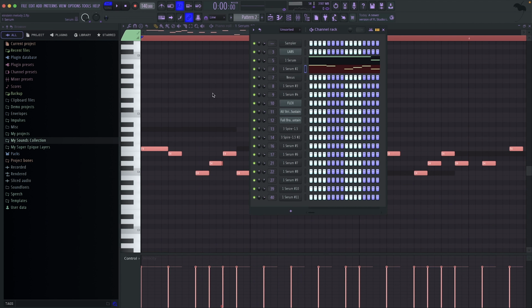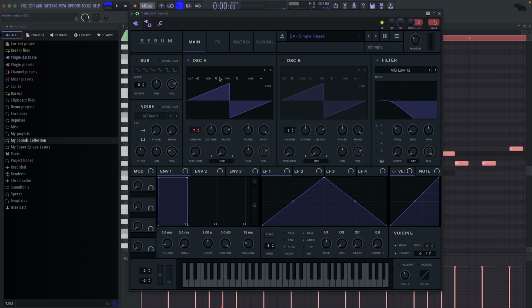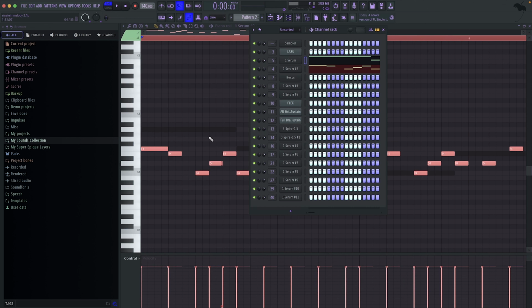And then there's a Reese bass, which is probably just an Invector preset, or just a Reese, and it has a lot of distortion and some effects. I don't know why it does delay, this is weird. Anyways.